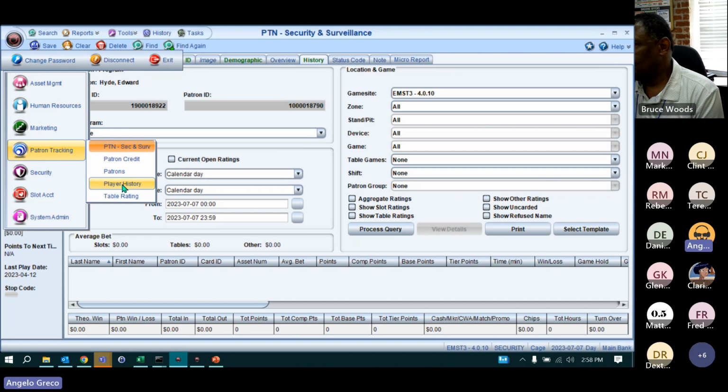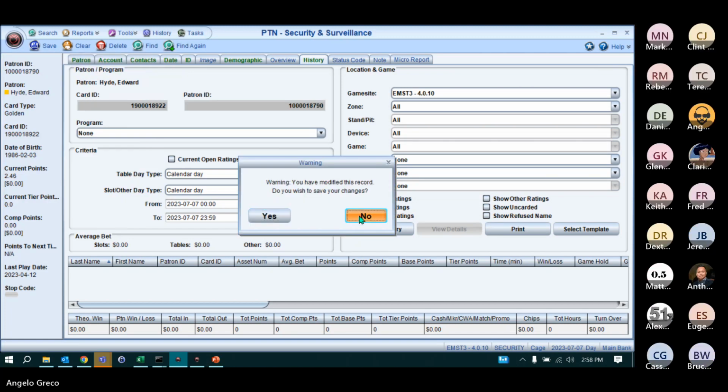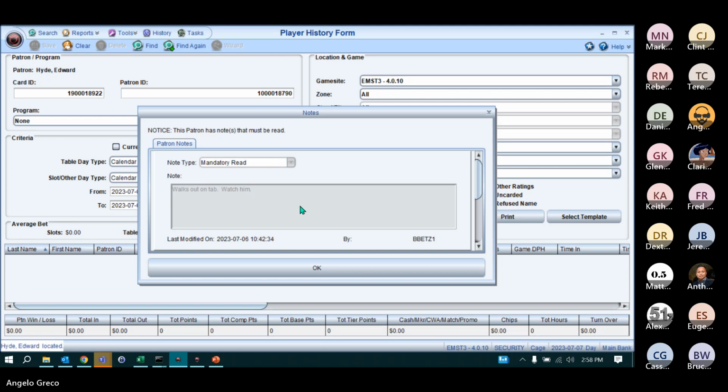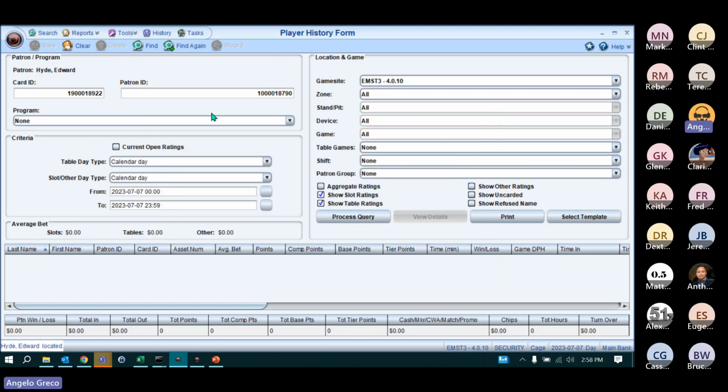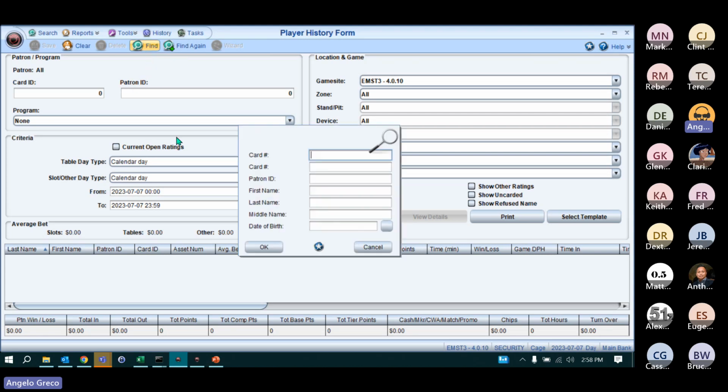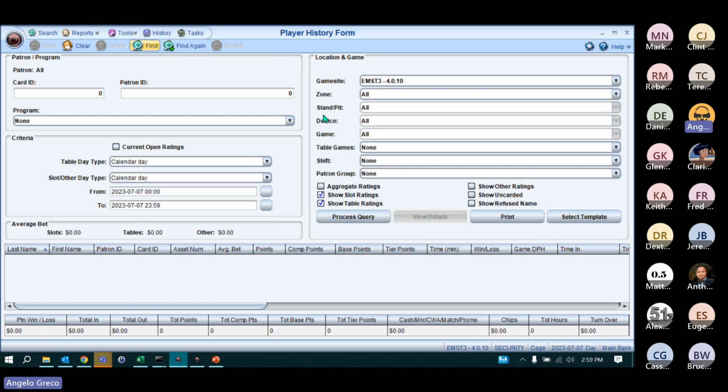Patron tracking, player history. Normally you can clear that out. Because same situation, you would use this to look up who played on an asset last. Or you could look up the patron and see where they played last. So if I did want to find out where Mr. Shakespeare played last, I can look him up with the find button. I can hit OK.